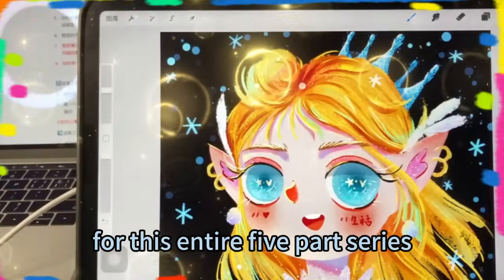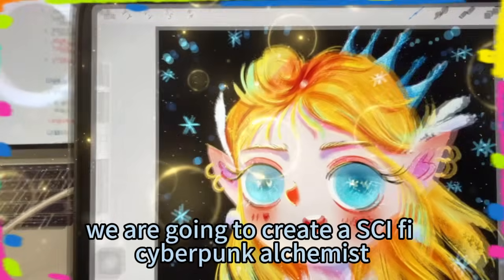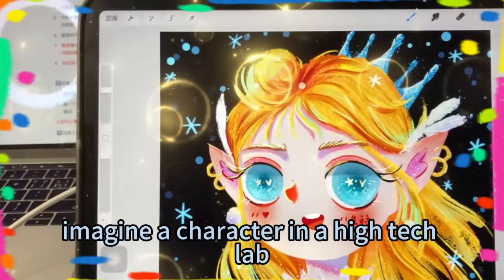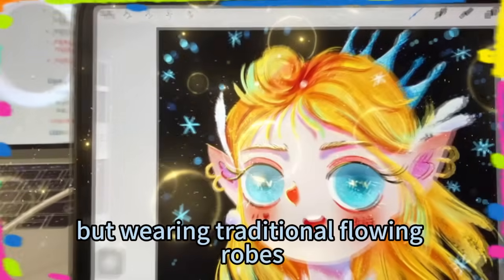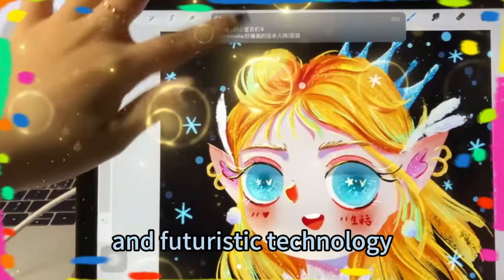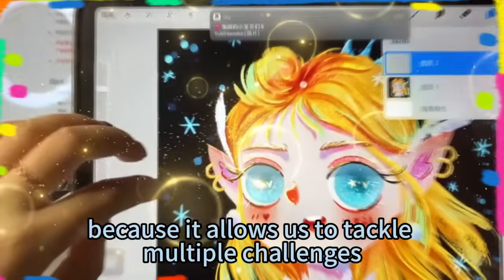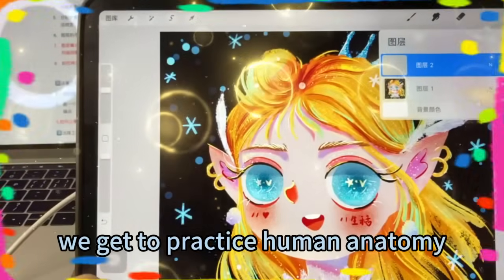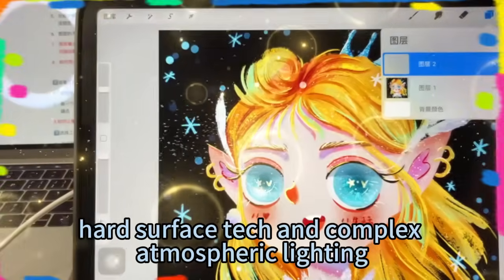For this entire 5-part series, we are going to work on a concrete project together. We are going to create a sci-fi cyberpunk alchemist. Imagine a character in a high-tech lab surrounded by glowing neon vials, holographic screens, but wearing traditional, flowing robes. It is a mix of old-world mystery and futuristic technology. Why are we choosing a complex subject like this? Because it allows us to tackle multiple challenges. We get to practice human anatomy, drapery and clothing folds, hard surface tech, and complex emissive lighting.